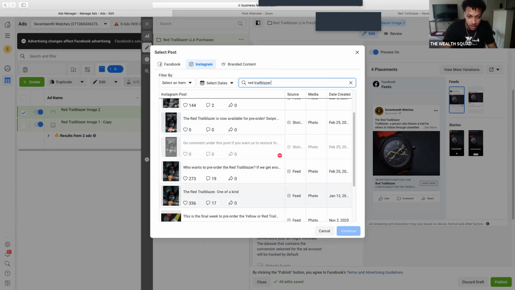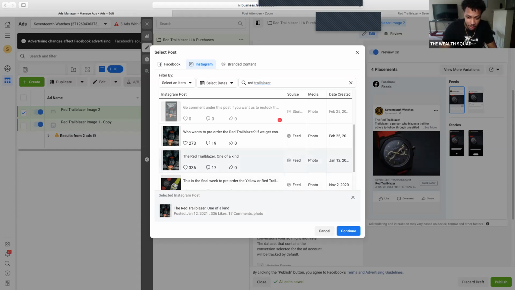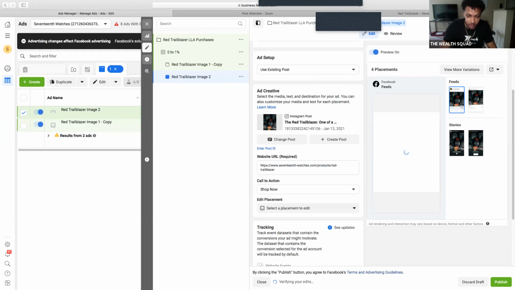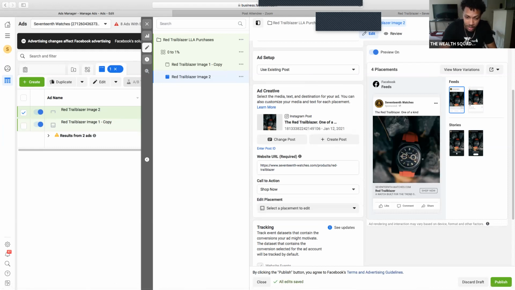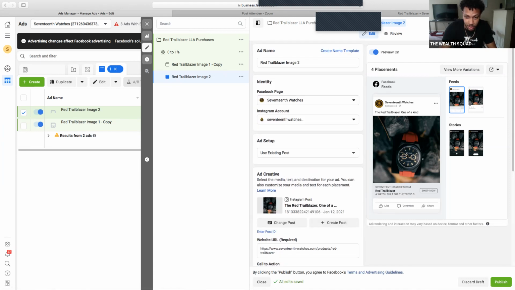Red Trailblazer, right? So let's see, this one has 336 likes and 17 comments. So we'll use this one too, and it's a different picture from the first one right here. So use different images, because they may resonate differently with the people you're trying to target, right? So you've got your shop now, which should be good. All this should be good since we just duplicated it, right?